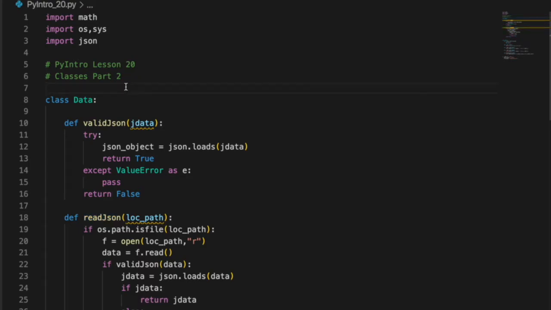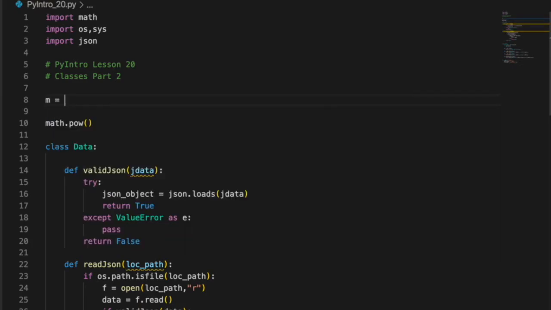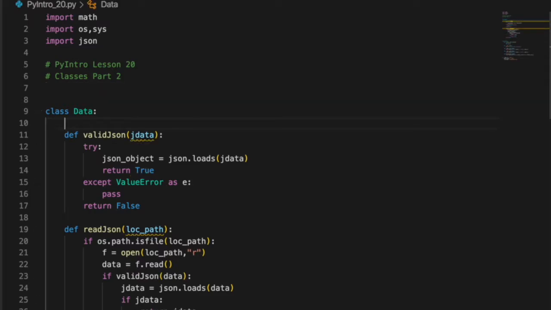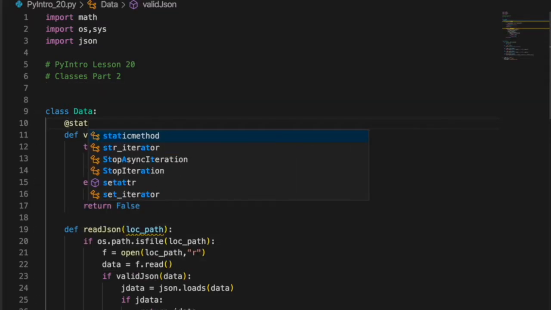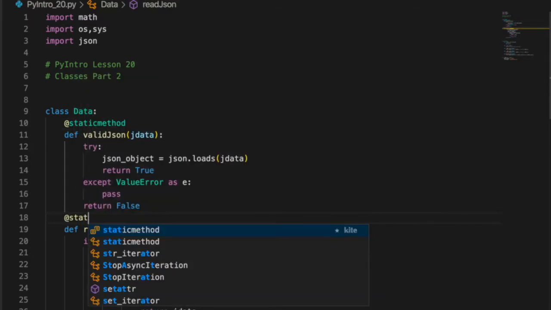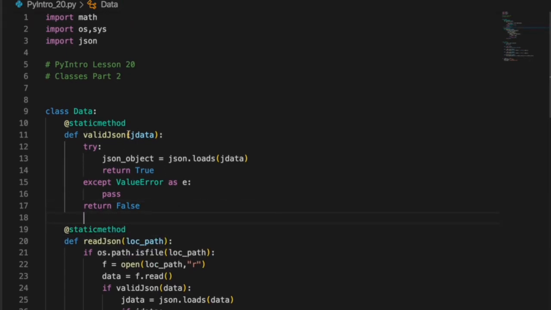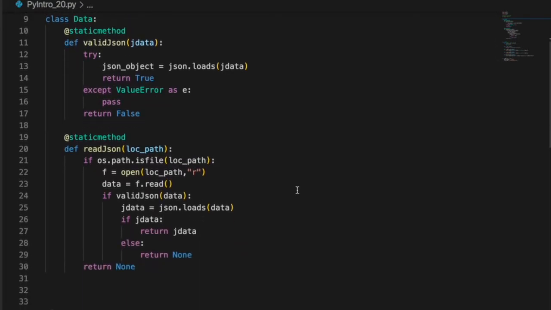So just like when we say math.power, we don't want to create an instance of the math class like m is equal to math, and then we say m dot, that becomes annoying. So one way around that is we make our methods in this data class static. And what that means is now with these static methods, we don't pass self. This class doesn't need a constructor because it's just packaging the methods together like in a nice container.